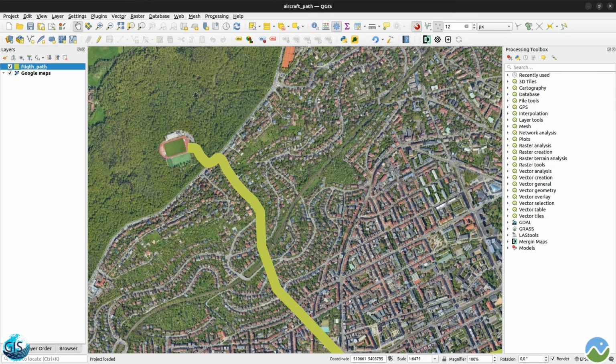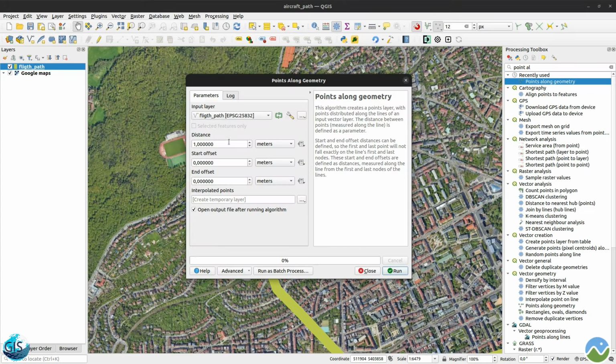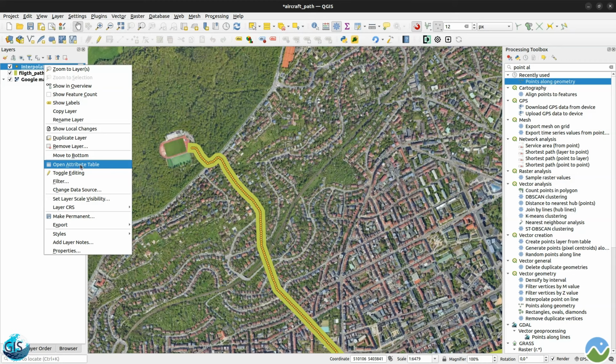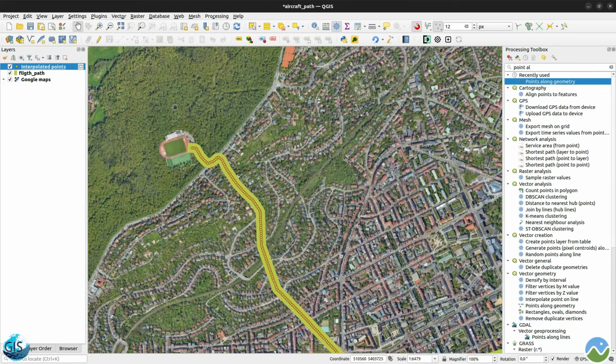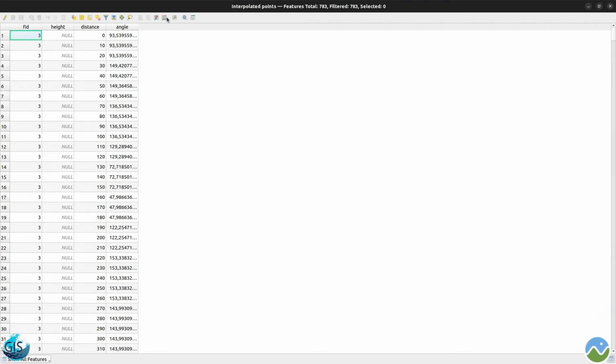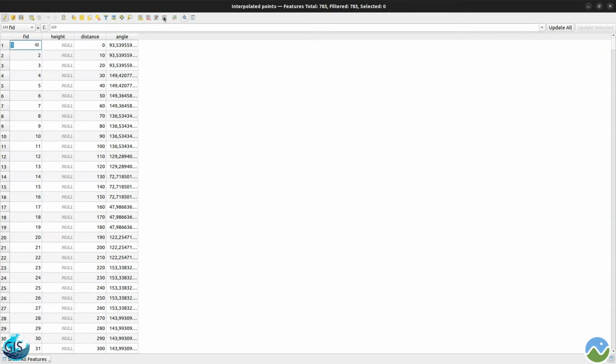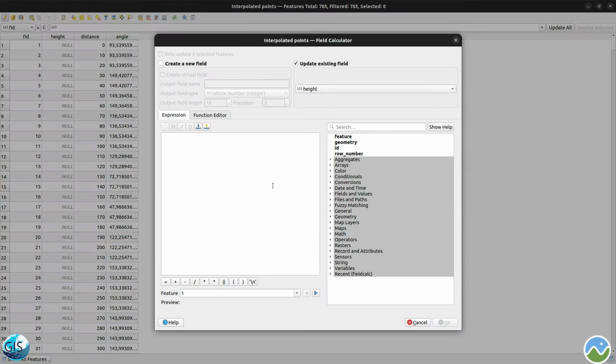Again, I will open my aircraft. So I will do it very fast again. Point along geometry. So I will open it. I will give just 10 because I have to export it again and I didn't do that. So yeah, but anyway, it doesn't matter. So I will just open it once more. Where is my attribute table? Perfect. I will do it a little bit fast. So FID, I will assign it to row number. Perfect. And again, I will open it. I will assign the height. So where is my codes? It's there.